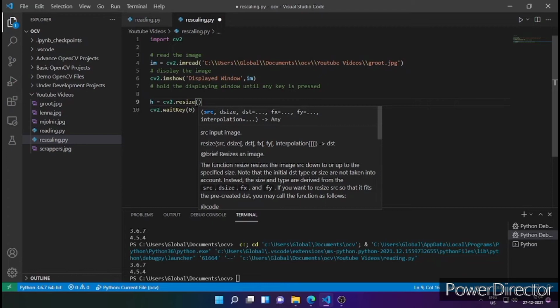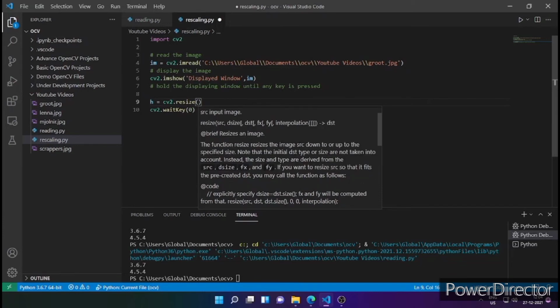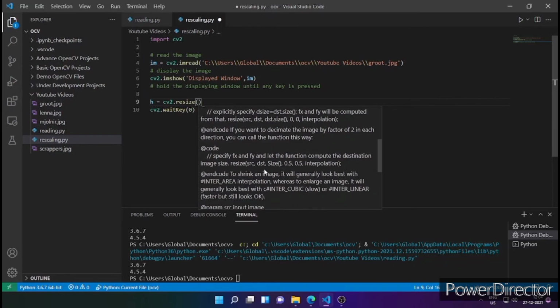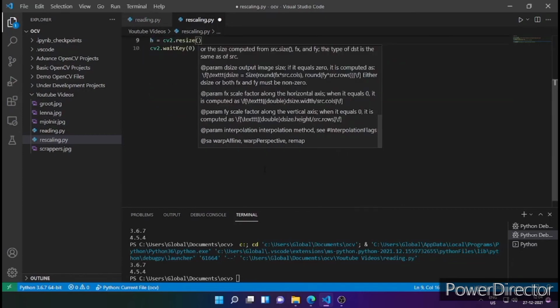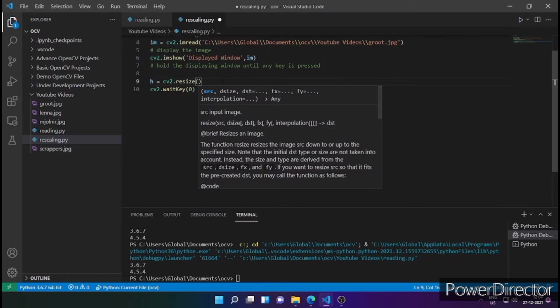The first one is written as src. src is nothing but the source image, or the input image. Then we have dsize, dst, fx, fy, interpolation. I'll give you a brief idea about everything. If you scroll down here, you can see all the parameters and their meanings. Basically src is the source image, that is the input image. In our case it is the variable im.